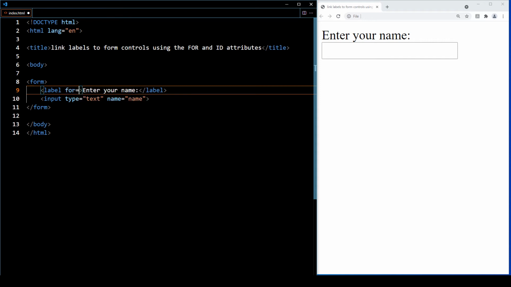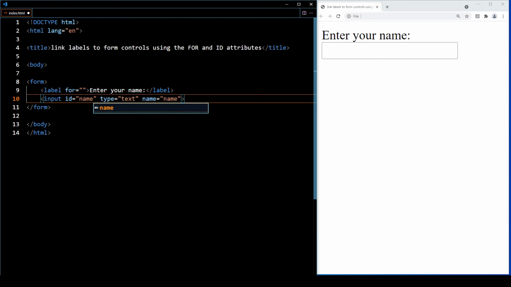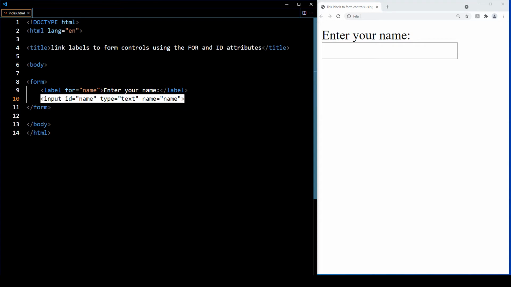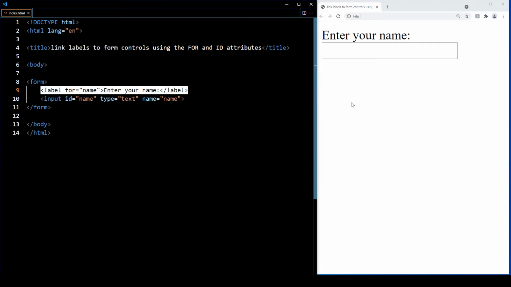Add the for attribute to the label element and add the ID attribute to the input element. Now enter a value for the ID attribute of the input control and ensure this is the same value for the for attribute on the label element. A programmatic relationship between the form element and label element has now been established.